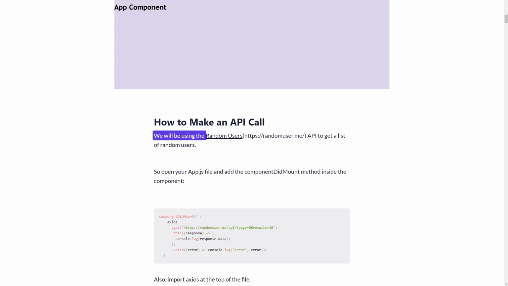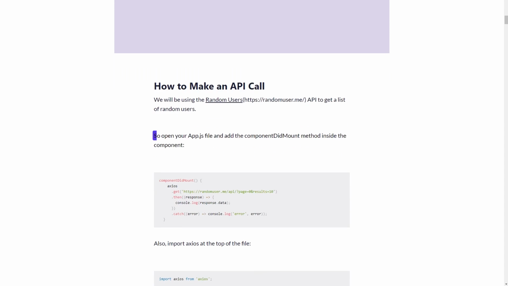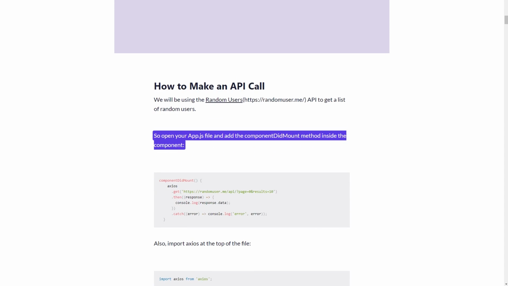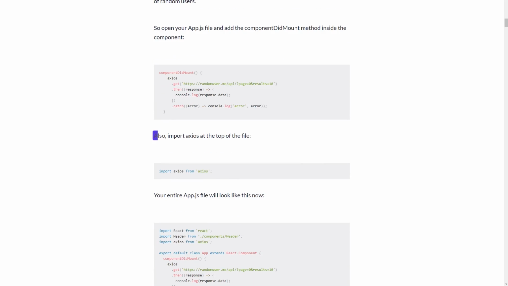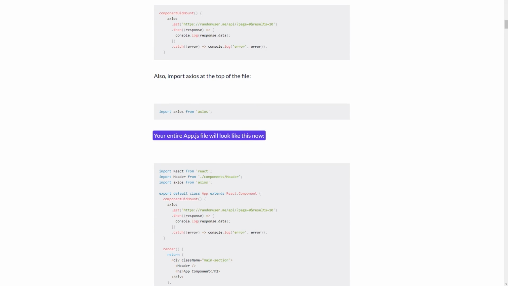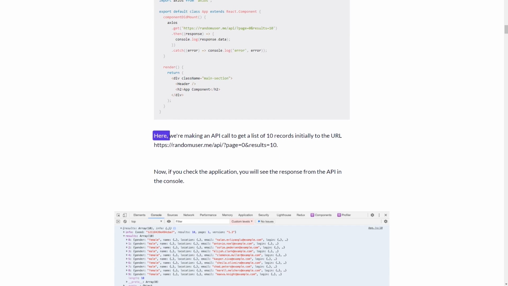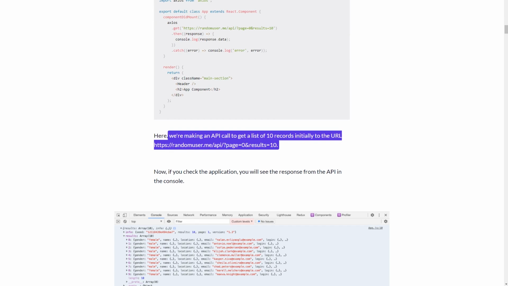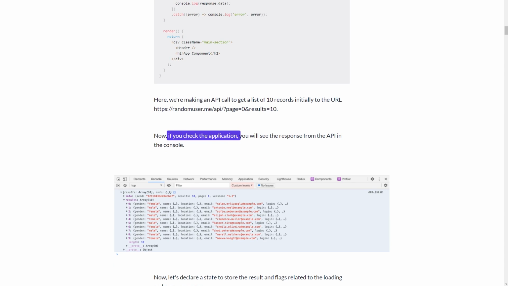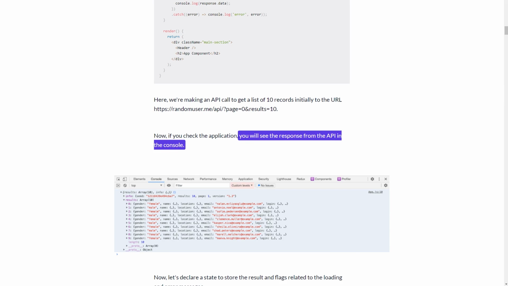How to make an API call. We will be using the random users API to get a list of random users. So open your app.js file and add the componentDidMount method inside the component. Also, import Axios at the top of the file. Your entire app.js file will look like this now. Here, we're making an API call to get a list of 10 records initially to the URL https://randomuser.me/api/?page=0. Now, if you check the application, you will see the response from the API in the console.